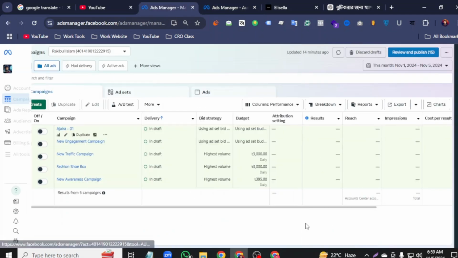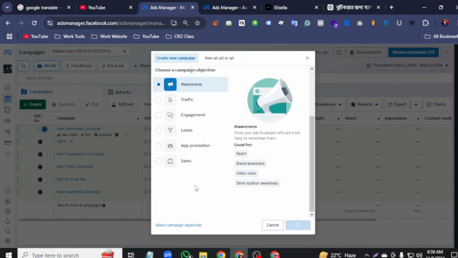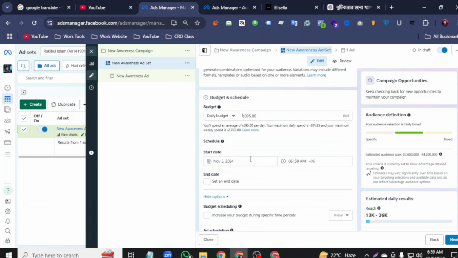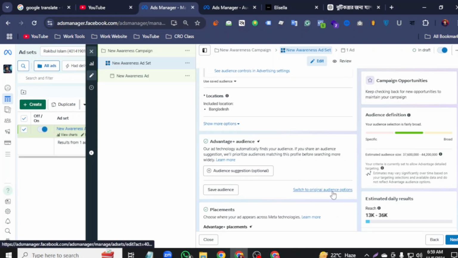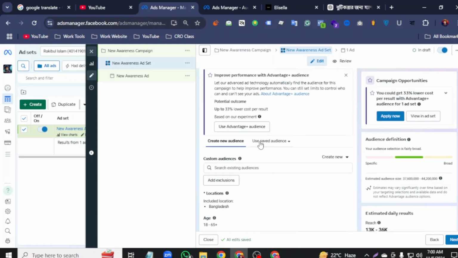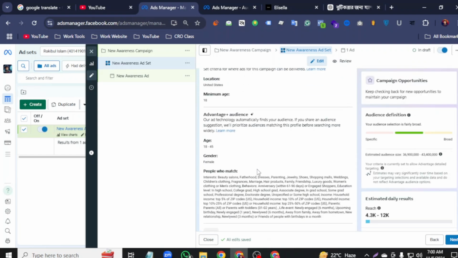Now we create a new campaign. Click Awareness and continue here. That is our campaign page, and go to the ad set page, the new ad set, and scroll down, and look, that is our audience section. Go to the original audience options, use the original audience, select, and look, that is our saved audience option. Click, and we can select our bottom of the funnel audience, and look, our audience is targeted here.